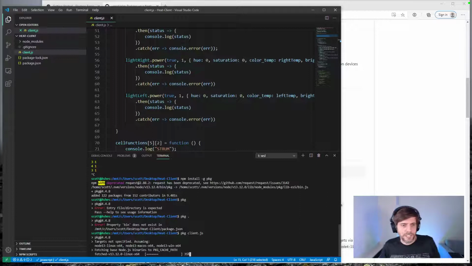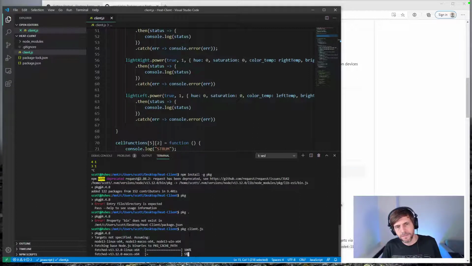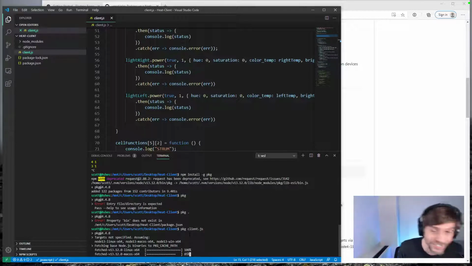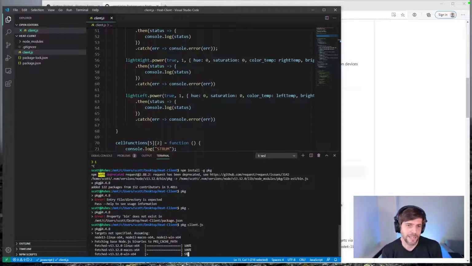Oh, that's kind of cool. So it's going to make multi-platform targets for me. If this works, I'm going to be pretty into this. This could be a pretty big time saver for me. Oh no, it also means I can write weird things in Node and then ask you to download them and run them without having to install Node.